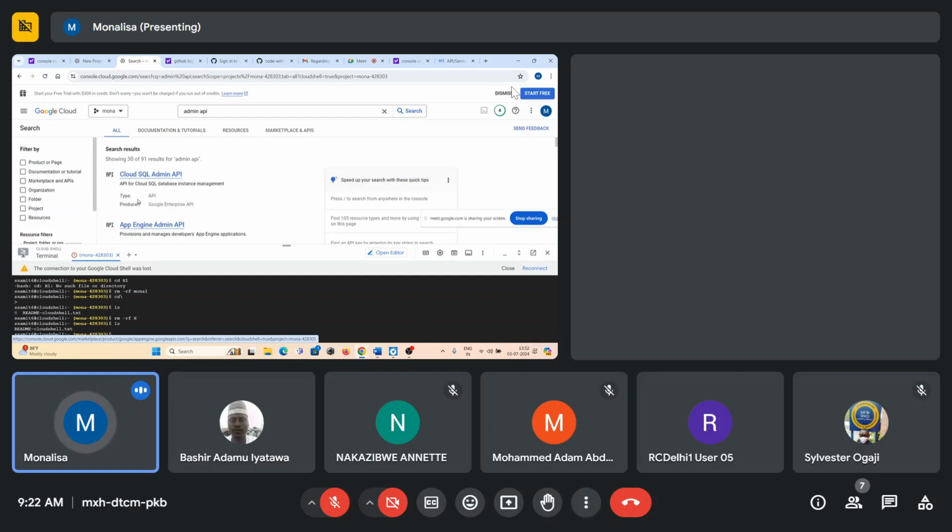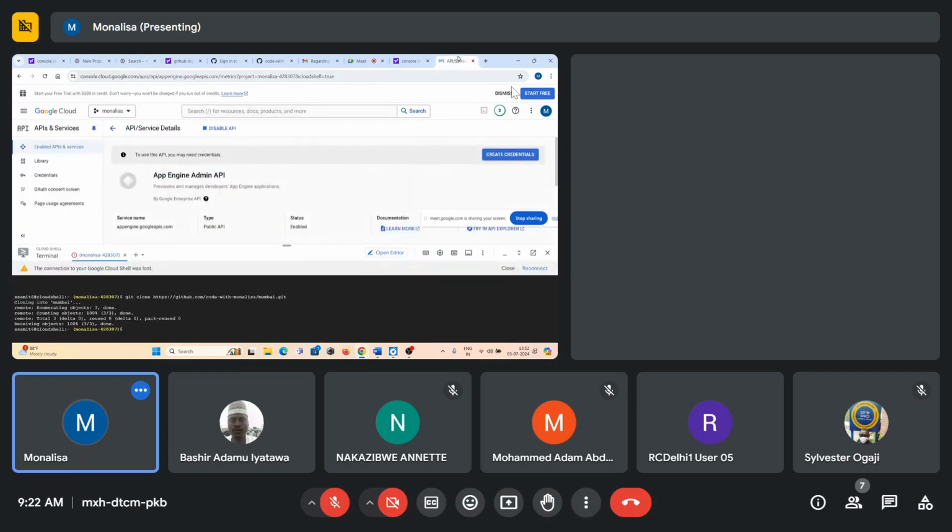After doing that, you will get this, the cloud shell. This is the cloud shell. Let me reconnect this. This is the cloud shell. Here you can see also.